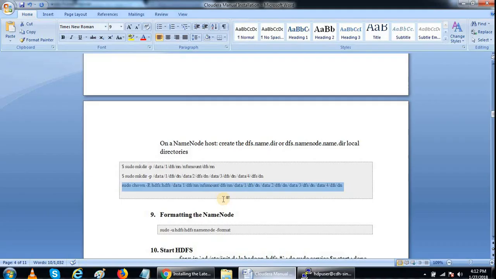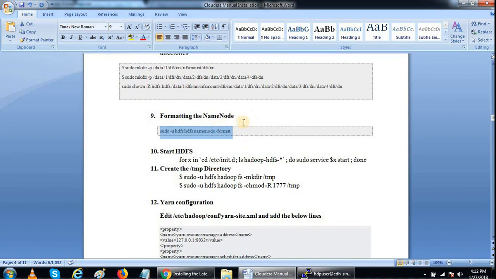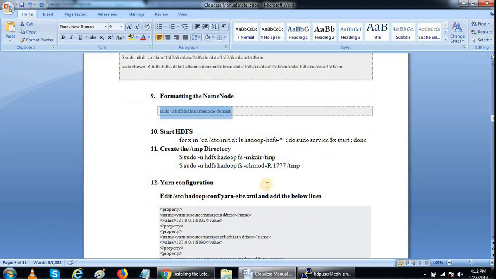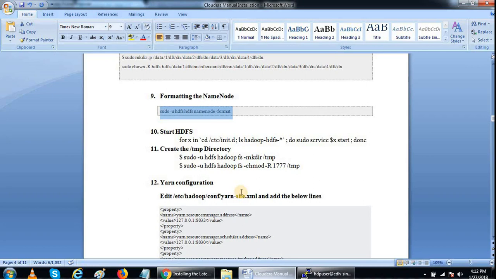Now the next step is we have to format the name node before we start the name node service. We have to format this one. So just go here and type this command. We have to run this command as super user, that's why we added sudo. Right, so the name node format has successfully completed.